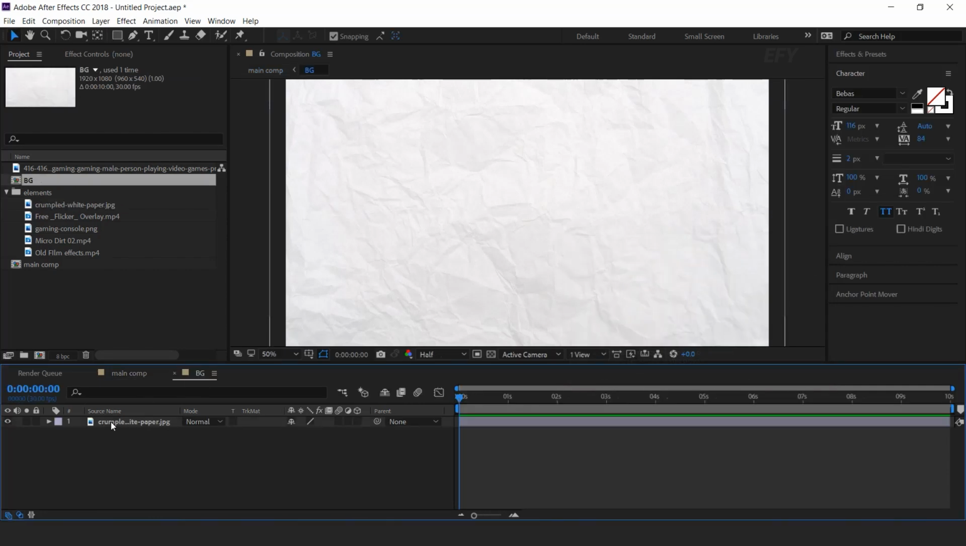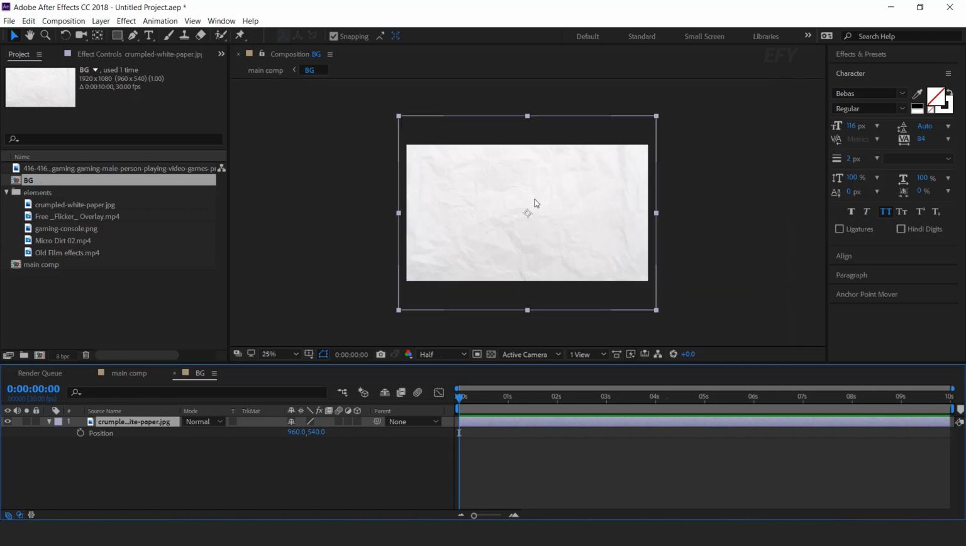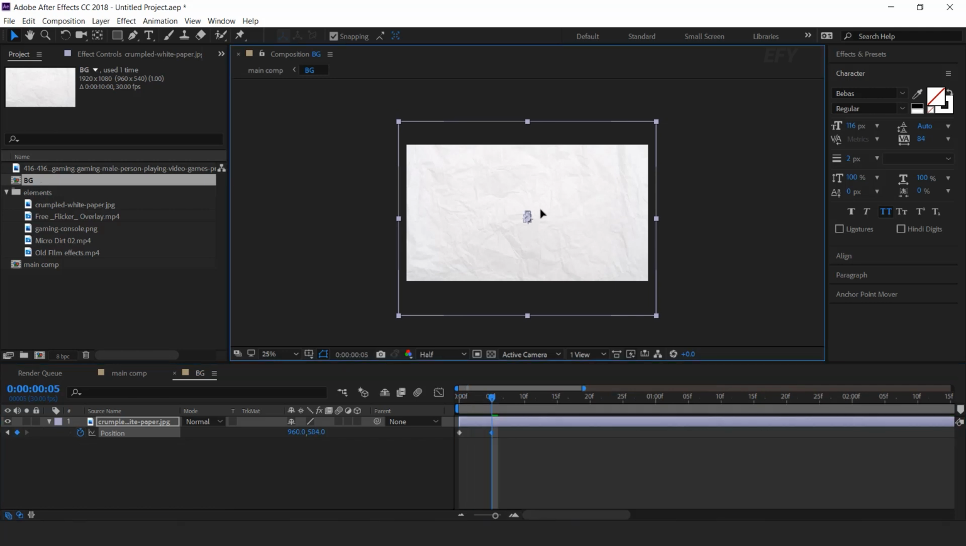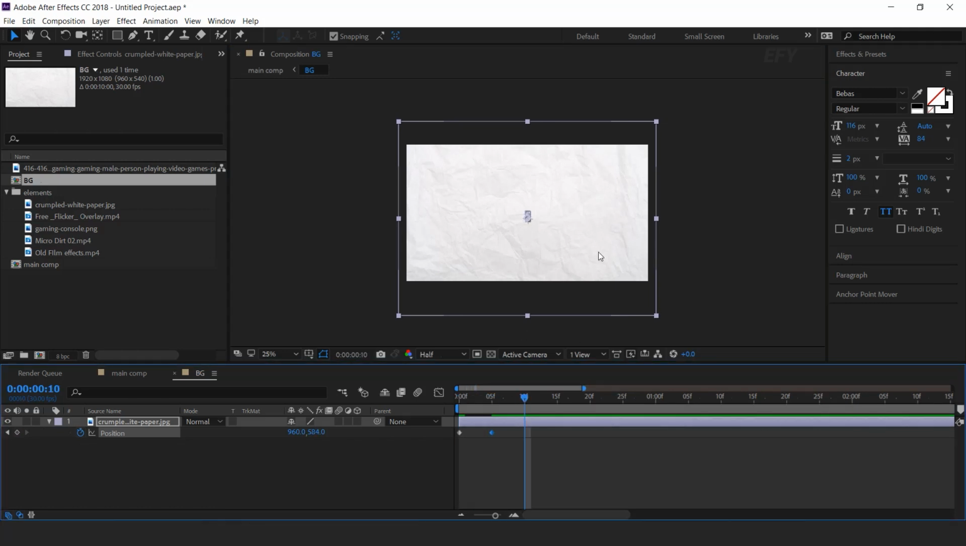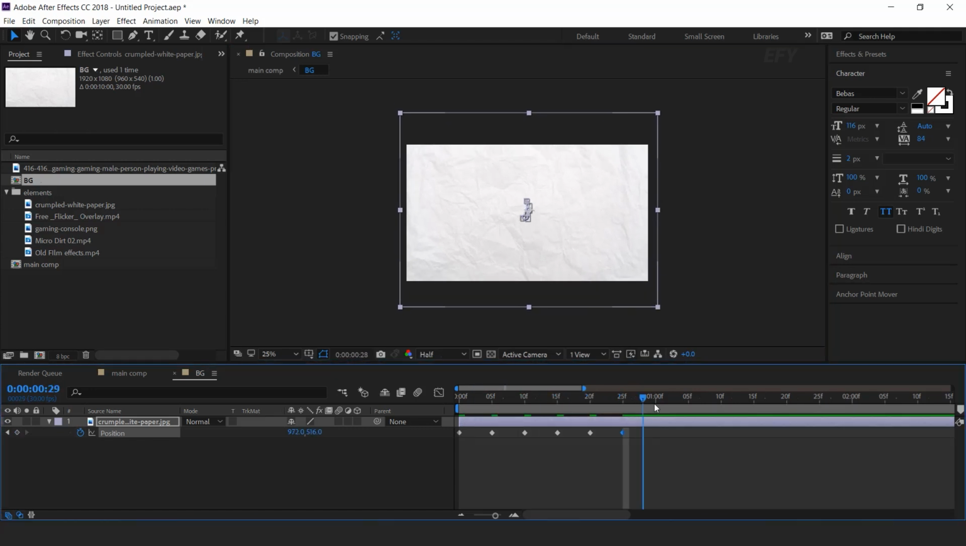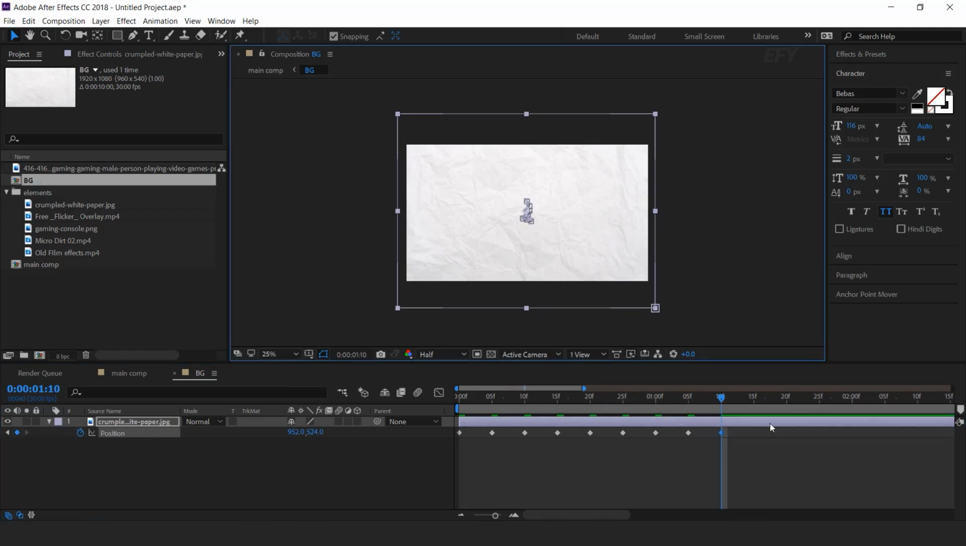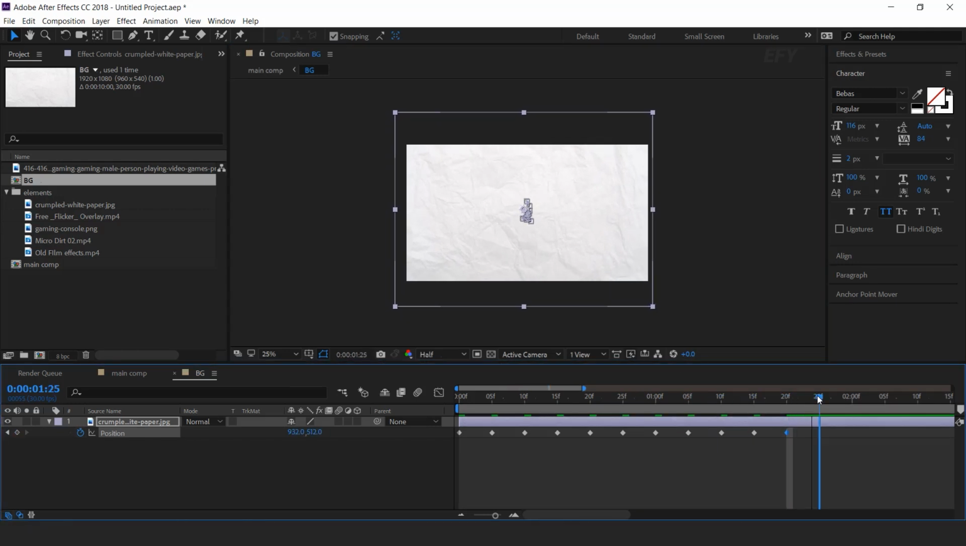Open background comp, select the layer, press P for position. Now we need to animate this, so add a keyframe on position. Then go 5 frames forward, and move the position a little bit. Again go 5 frames forward, and move the position. Similarly move the position on every 5 frames. We need to do this for 1 to 2 seconds.